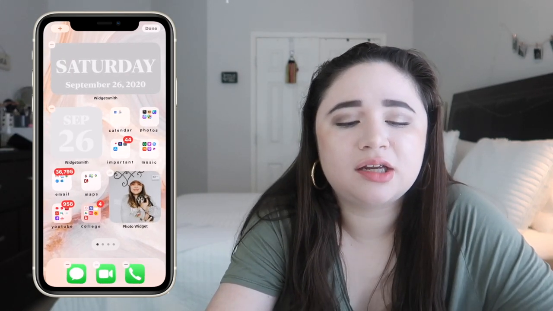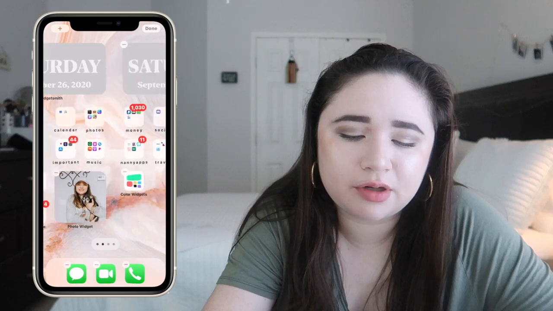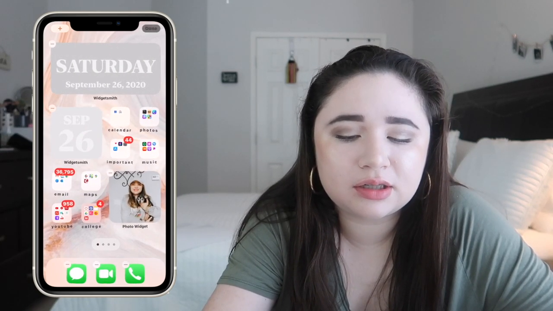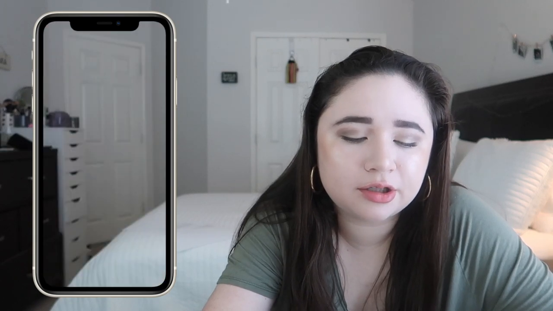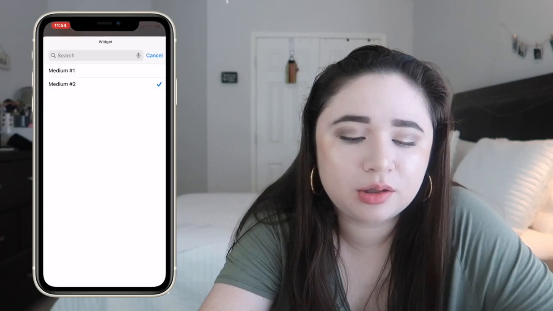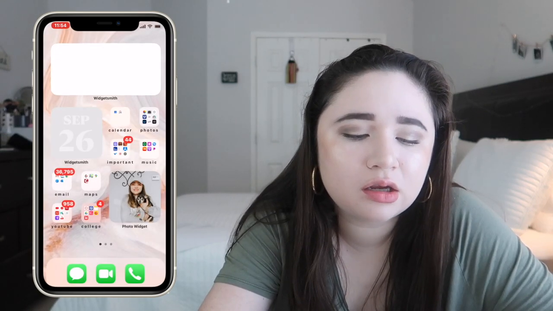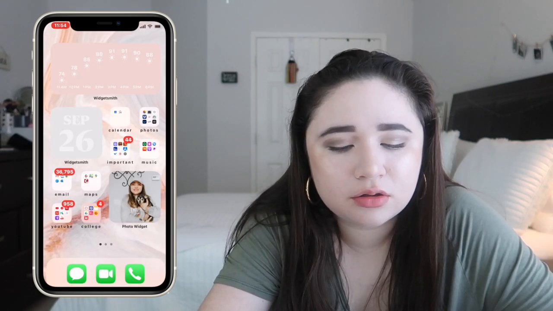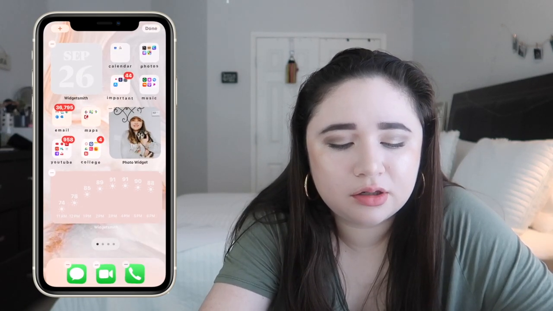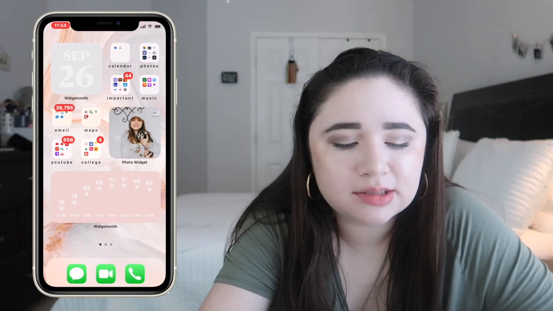And then you see that it already picked one for me that I already have here, right? So what you're gonna do is click done, and then click on there, hold, and say edit widget. And then you're gonna go to medium one, which is the one I wanted. And then we're gonna move it to the bottom right here. And that's the weather for today.